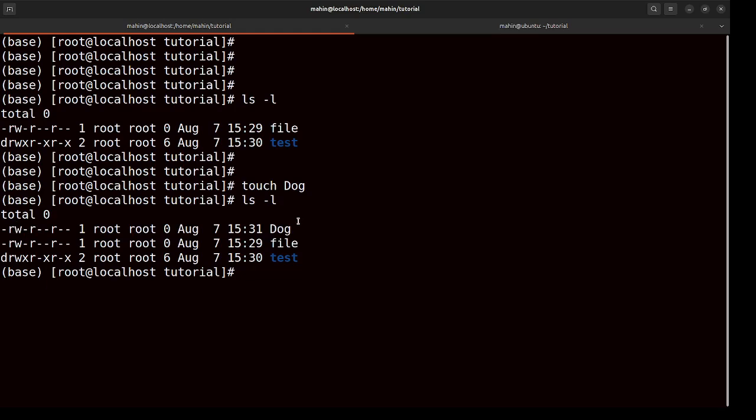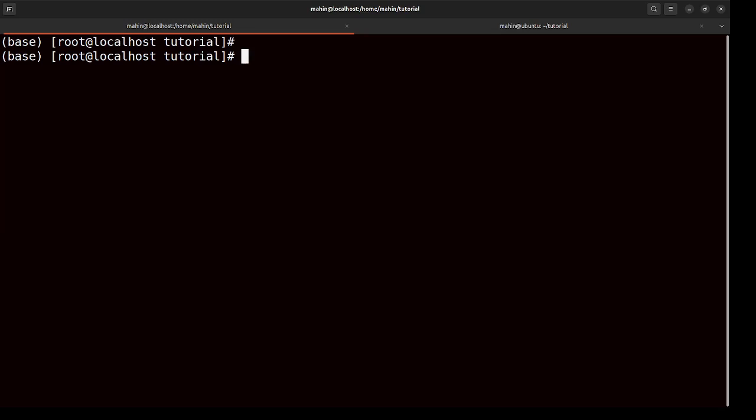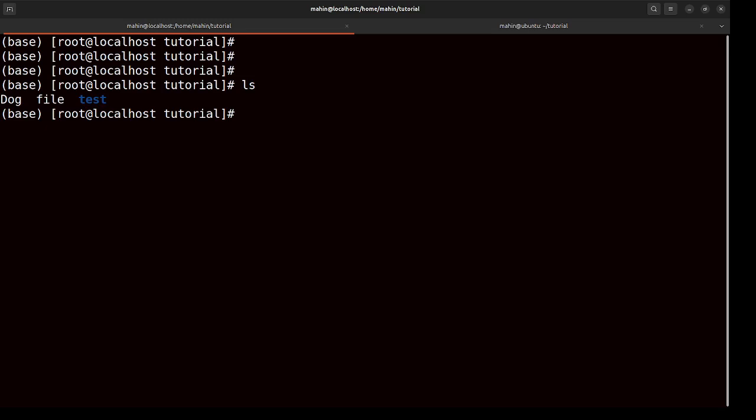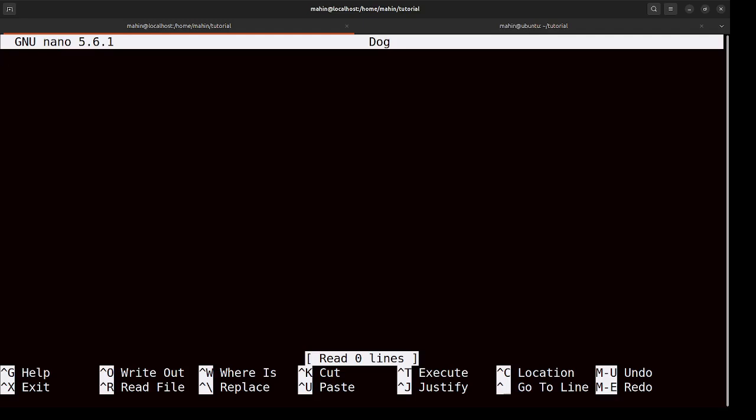Okay. Now if you want to write something in the file, what do you have to do? Let's say this is our file and directory. We want to write something inside dog. So we will use an editor. Nano is an editor. We type nano and the file name dog. If I press enter, I will enter this dog file. Now I am inside the dog file. Here you can write anything. Okay, this dog's name is Harry.